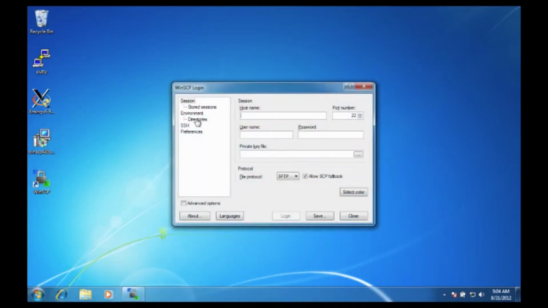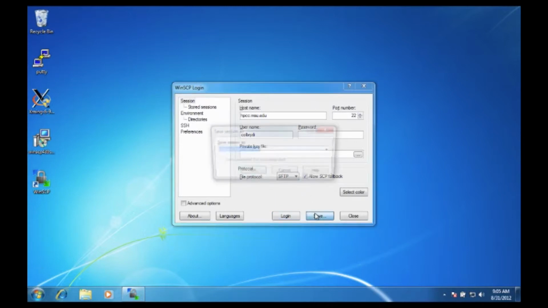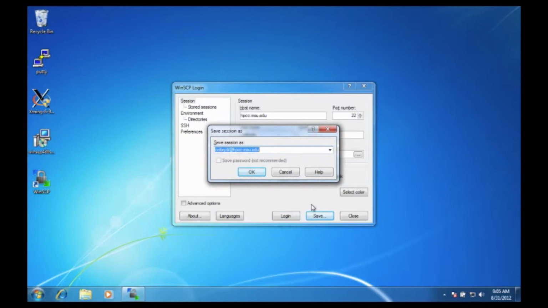I get prompted with a WinSCP login window. To connect to the High Performance Computing Center, type hpcc.msu.edu, port number default is 22. Your MSU net ID is your username, so in my case it's colbrydi, and I'm not going to type my password. If I don't type my password here, it will ask me every time I log in. And before I click the login button, I'm actually going to click the save button and save this session as HPCC.